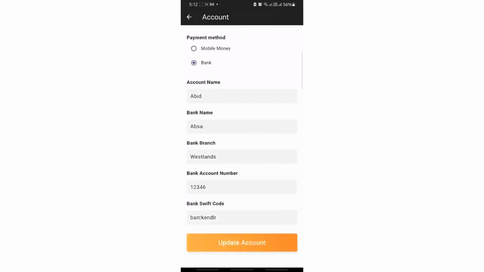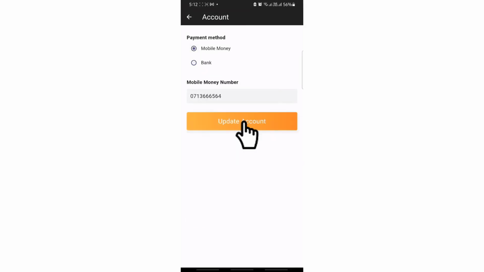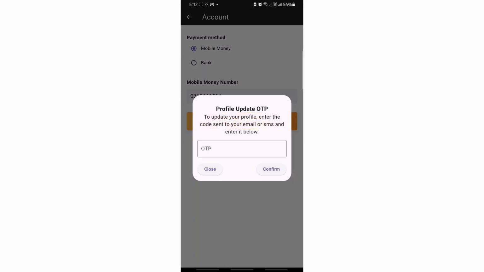In the accounts page, you will be required to include your bank details. When you click on mobile money, you will be required to put in your M-Pesa number. When you are done, click on the update button.